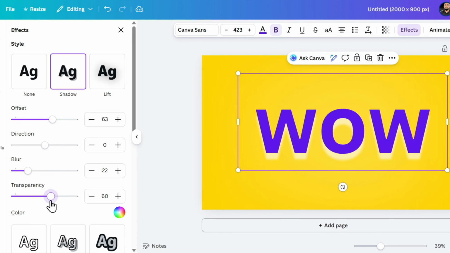So the transparency, basically, let me just switch the offset a bit in the direction, make it like this, something like this. And now the transparency, you can make it less or you can make it strong like that. So this is how you can basically change this to make it look the way you want, right?